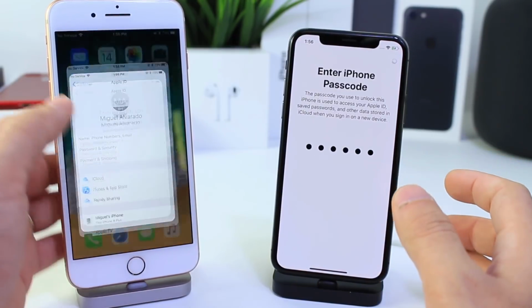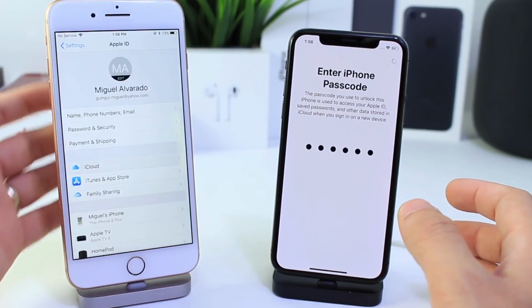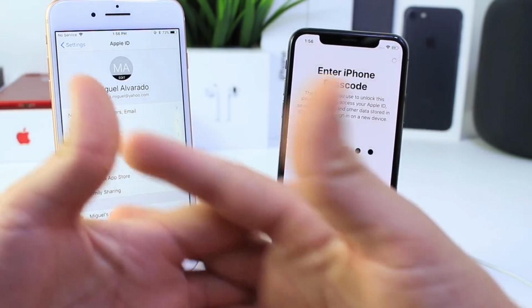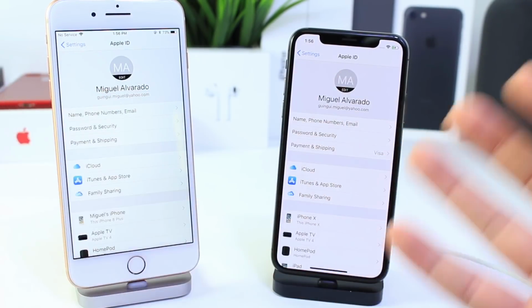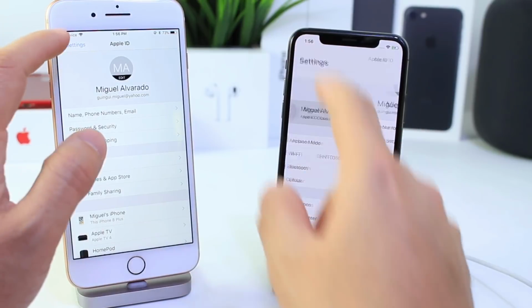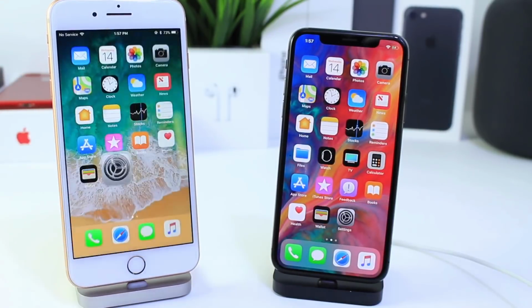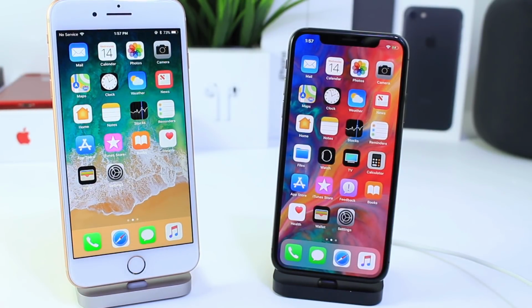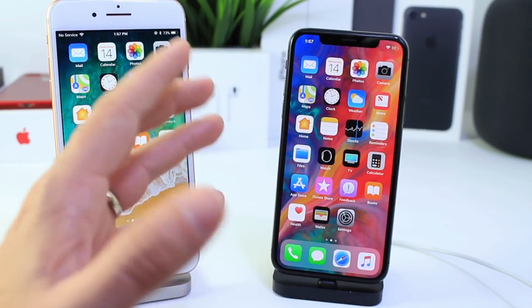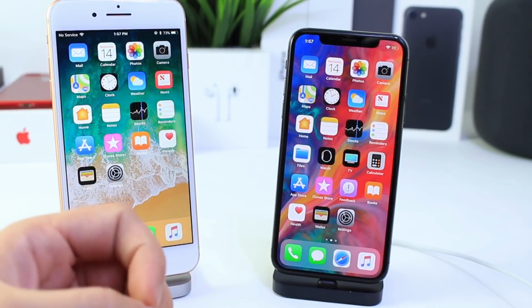So make sure that Messages in the Cloud is completely enabled before you sync all your messages to a newer iPhone, and make sure both Apple IDs are the same on both devices when you go to sync those messages, and that way you can take advantage of the new feature coming to iOS 11.3, Messages in the Cloud.